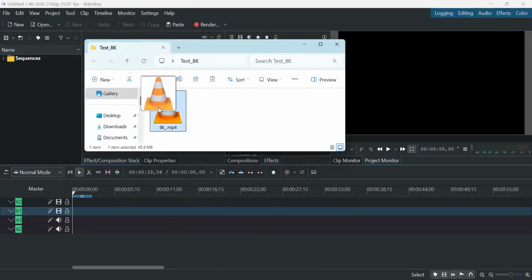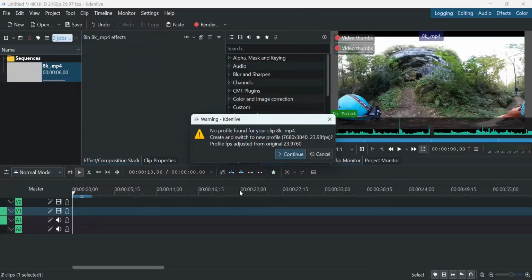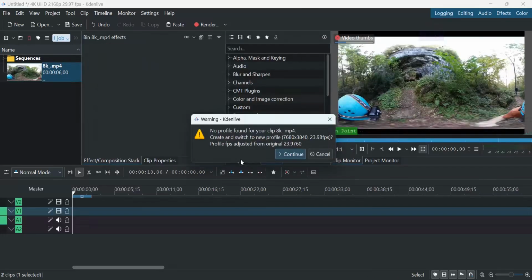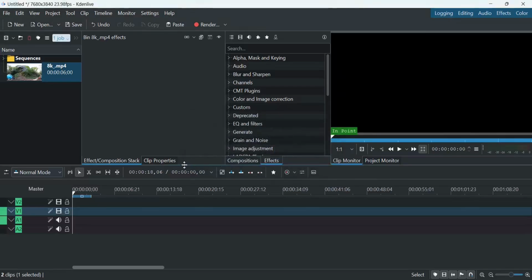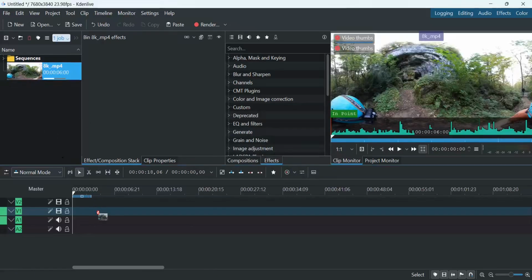Drag and drop this 8K video into the video bin. You see that Kdenlive has not seen an 8K video before. That's why it raises this create a new profile. We're going to put this video on the timeline.